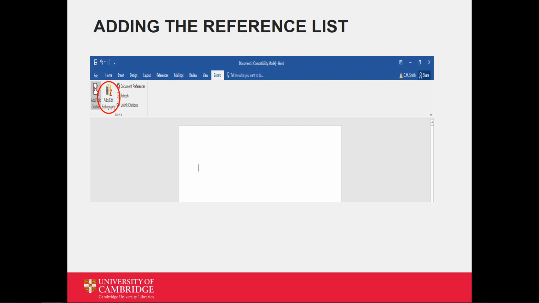When you want to add your reference list to your document, you can just click Add Edit Bibliography under the Zotero tab and your list should be imported in your chosen referencing style.